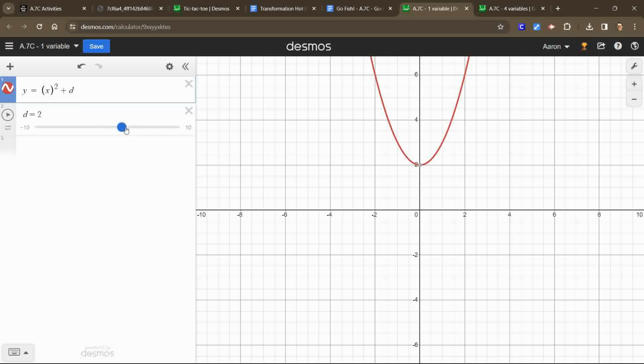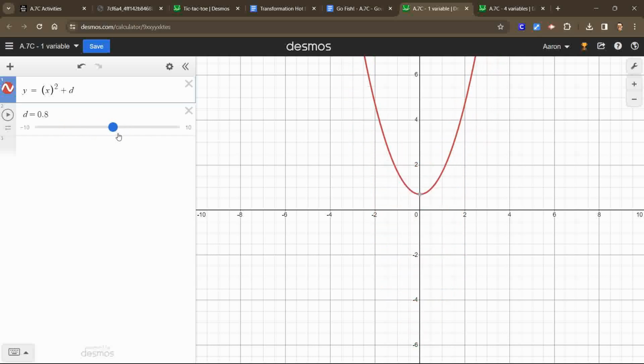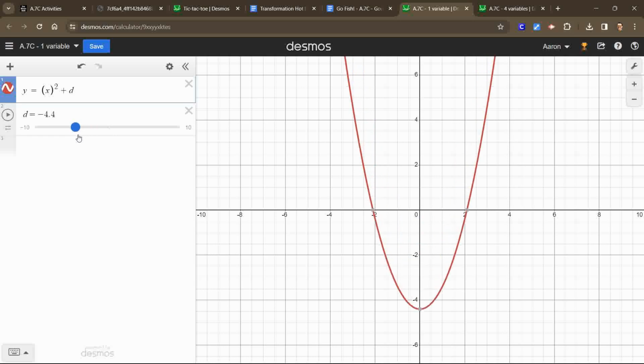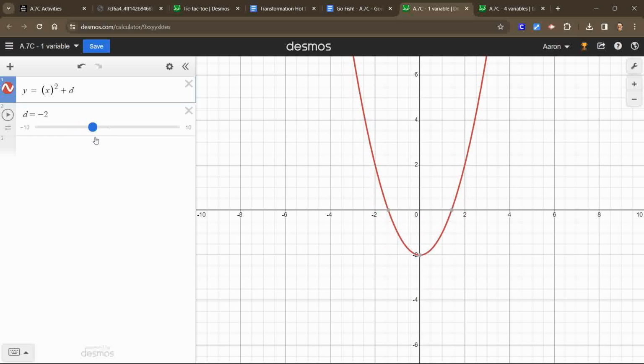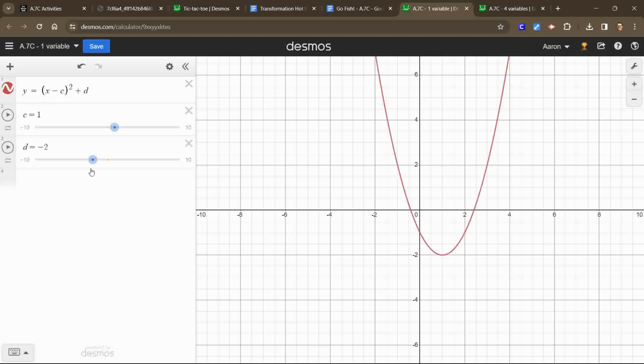Now, all this does is let them manipulate and see what happens. All right, so this is how we change it up or down. Now, very common is you might want to have it move up or down and left or right. So if you just type in minus C, it's going to give you this option of adding that C slider. So you might say, all right, what would it take for me to change the vertex to +2, +4?